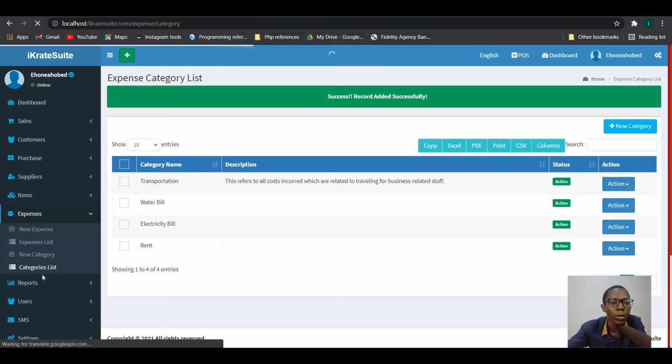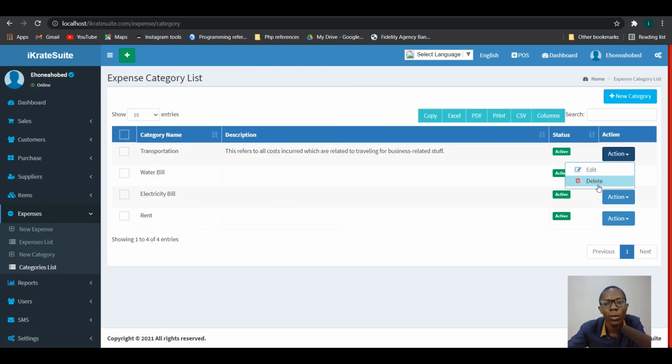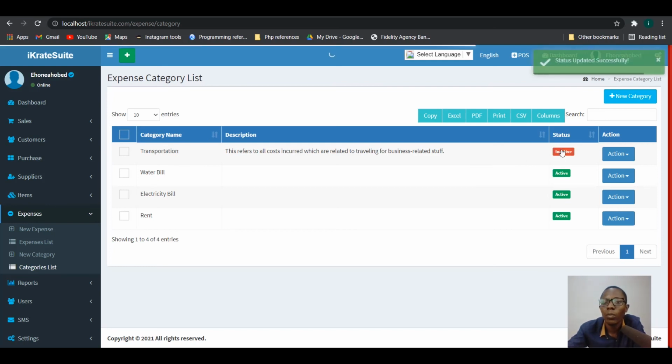Okay. So this also brings us to the category list. As you can see, the name of the category is here, and the description of the category. Then you can take action, either you edit or delete. Another thing worth noting here is the status of the category. Once you see it's active, it means when you are entering a new expense, you are going to find this particular category as part of the list of categories. But the moment you inactivate it, as I've just done, by clicking directly on the active, it will no longer appear in the expense category.